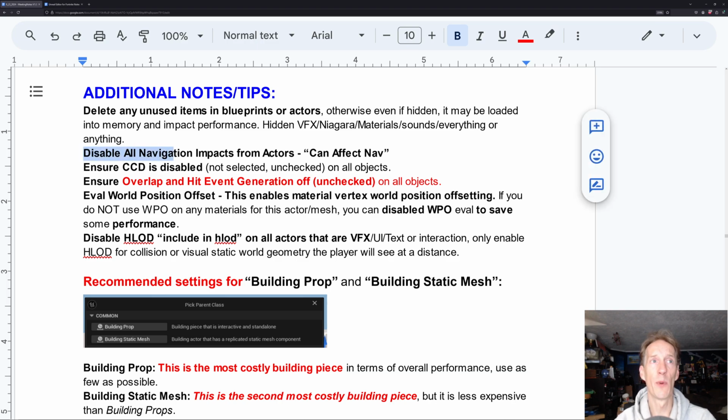Disabling anywhere it says affects navigation from the actors, like can't affect nav, helps if you don't need it to affect navigation. Ensuring CCD disable is sort of erroneous, but you might as well. Ensuring overlaps and hit events are unchecked if you don't use them is also impactful and good. Eval world position offset: if you're not using it, disable the eval world position offset check. That will save you there and make the shaders more efficient. And then we also have that distance to disable that we talked about earlier. Make sure you set a WPO disable distance on the actors.